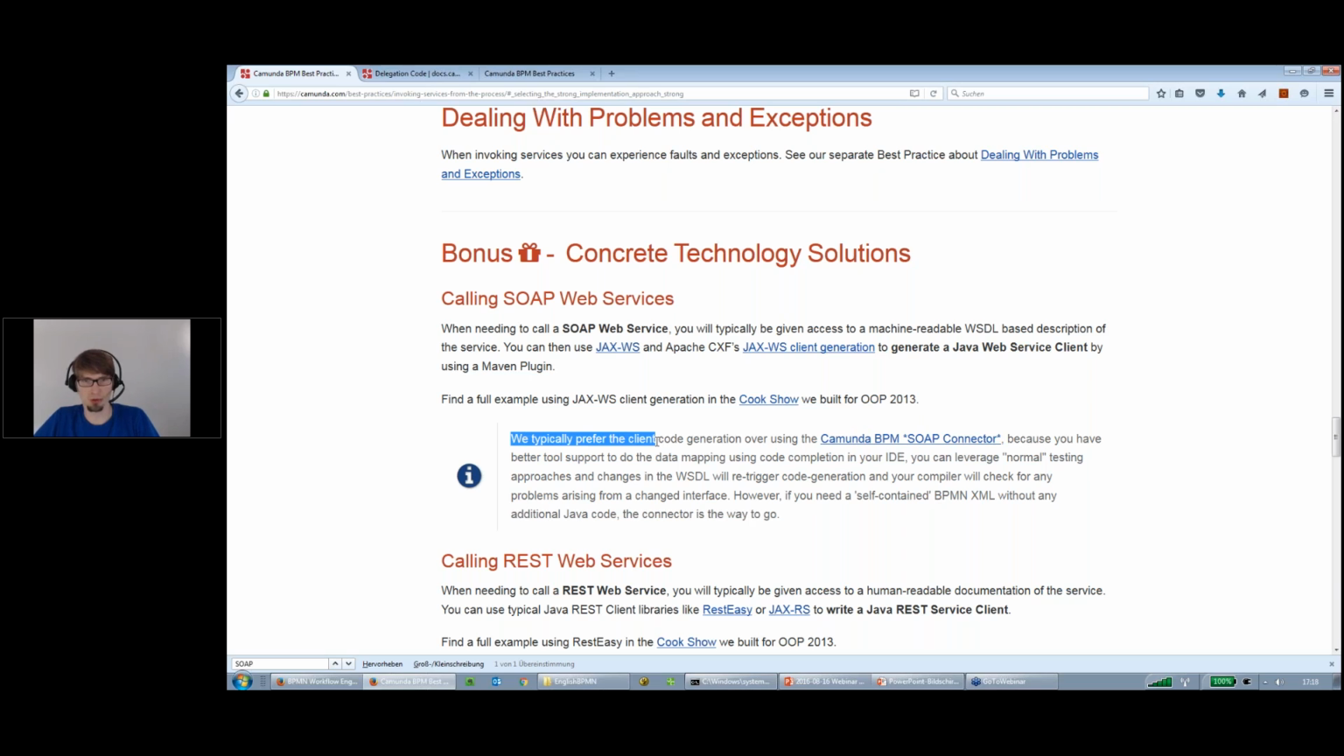Then, for example, we also recommend not to use a SOAP connector unless you want to have that self-contained BPMN XML, because it's normally much easier to generate client code, to have the compiler check. You can hook that into the Maven build and whatever. So these are recommendations we give. Again, that might not fit your situation. We try to make that 80-20 case here. So for a lot of customers, that fits very well. If it doesn't fit, it doesn't mean that you're doing something wrong, right?